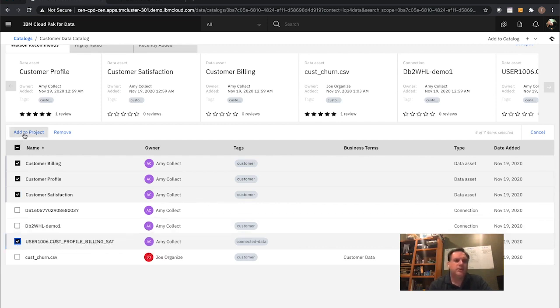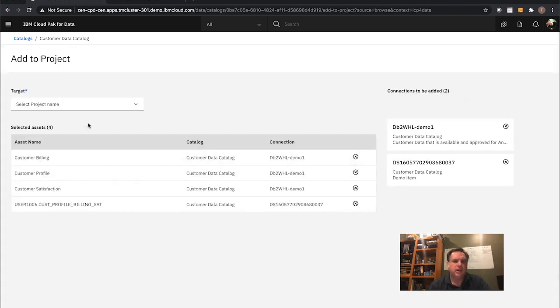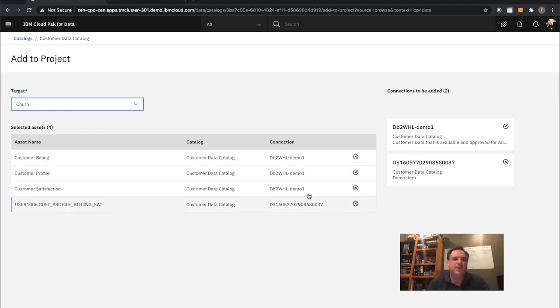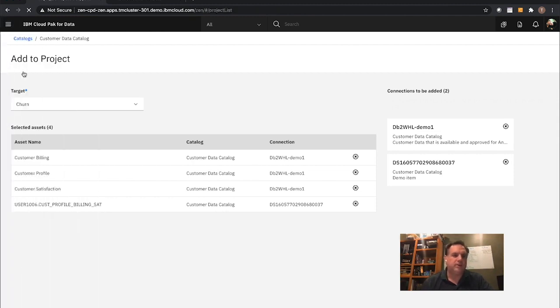And it's as simple as going to add to my project. I can pull up a list such as churn, and I can go ahead and add that into my project. I already added them earlier just to speed the demo up, so I'm not going to show that now, but that's the quick and easy way to take data and assets and quickly add them to your project. And think about the amount of time that saves you and the ability to shop for data. All right, so as a data scientist, I have the data that I want. I've added it to my project. Let's go take a look at that project.